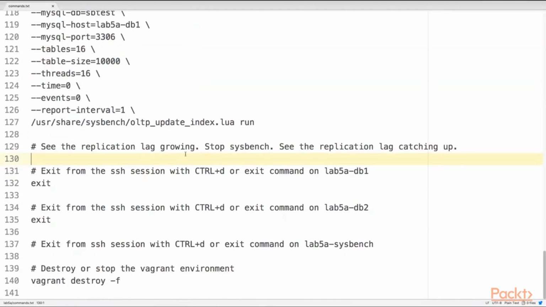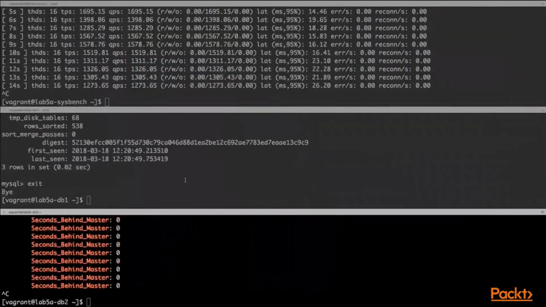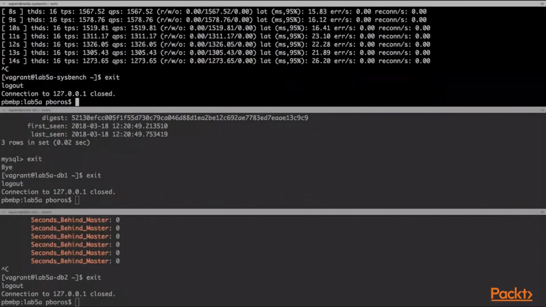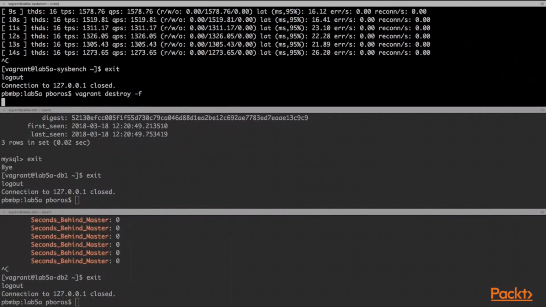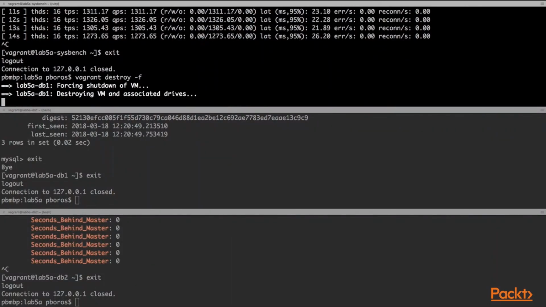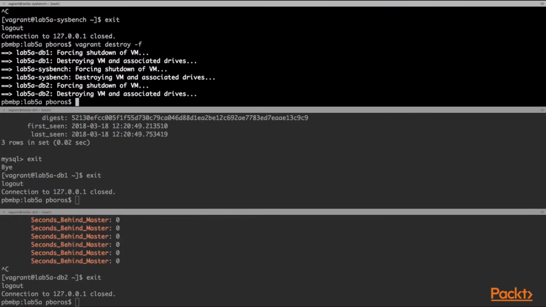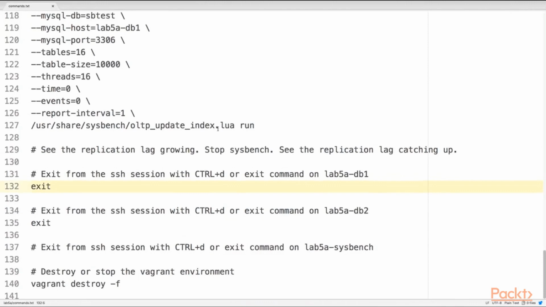So we have seen replication caught up. So the only thing left is to exit from everywhere and destroy the environment. We are done with the lab about manual monitoring, let's say.